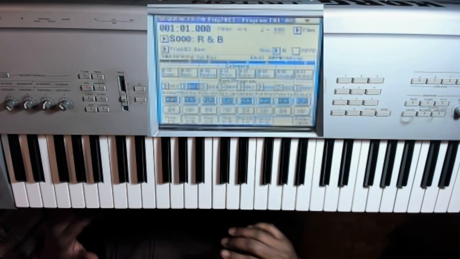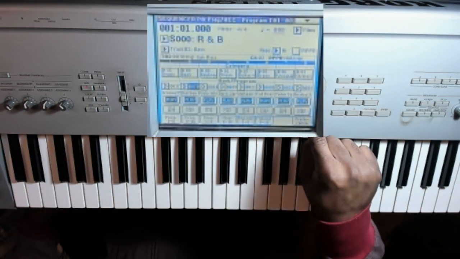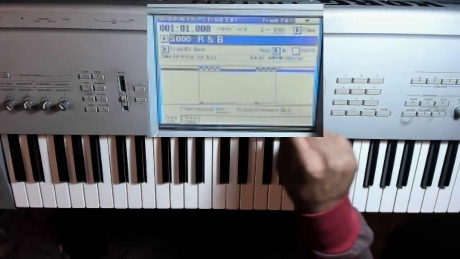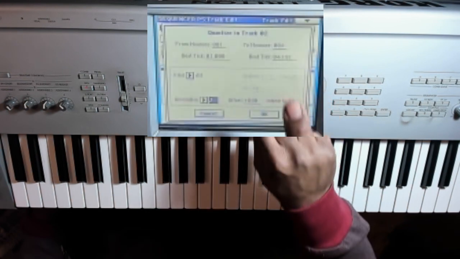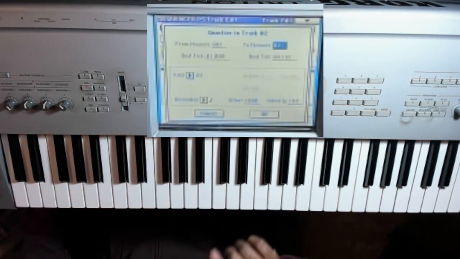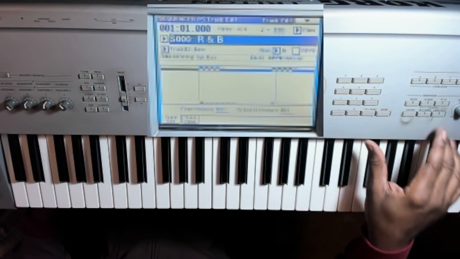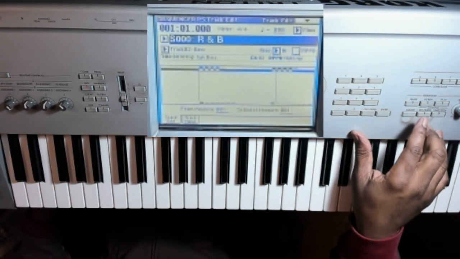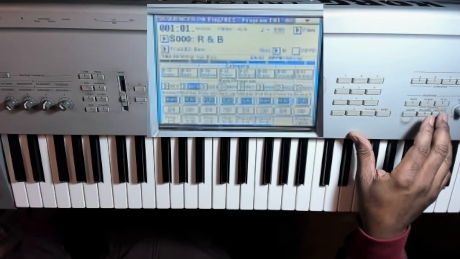So I'm not too happy with the first hit on the bass. So I can go to menu, track edit again, and go to quantize. I'm just going to quantize the first bar, just the very first measure. All right, I like what it's set to. Hit OK, and now it's off. Now it's off. Let's try that again.